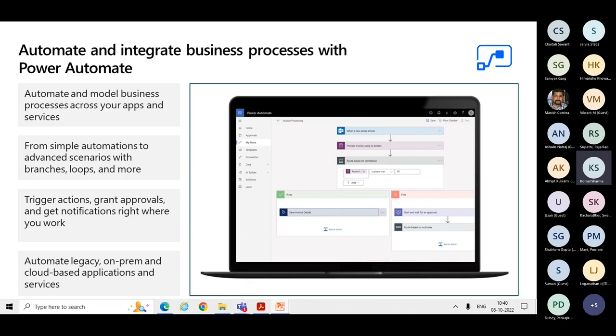Considering Power Automate, Microsoft Power Automate lets users create automated workflows between applications and services. For example, as I said, you are using Outlook. Now, for example, you have received an email, and whatever attachments are there, you want them to be automatically saved to your OneDrive, or to your required location, or to SharePoint. That will be done automatically with the help of Power Automate. Triggering any action or sending approval mails, all of that you can do by using Microsoft Power Automate.